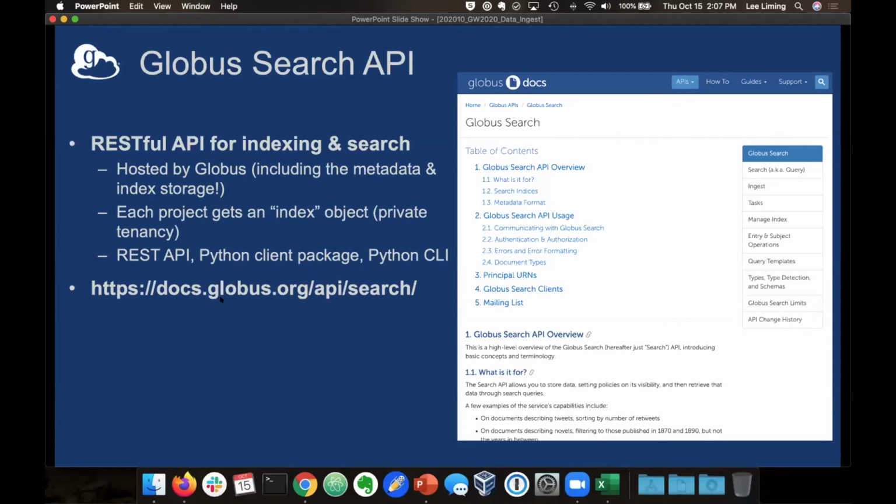It provides a REST API and a Python client package, so you can import the Search API Python package and then use it in your code. Or we also have a Python CLI that you can use. So if you just want to do things on the command line, maybe management and administration stuff, you can do it on the command line as well. And all the documentation for it is available at docs.globus.org API. That's where all of our APIs are, and then search for the specific Search API. And this is what the documentation looks like.